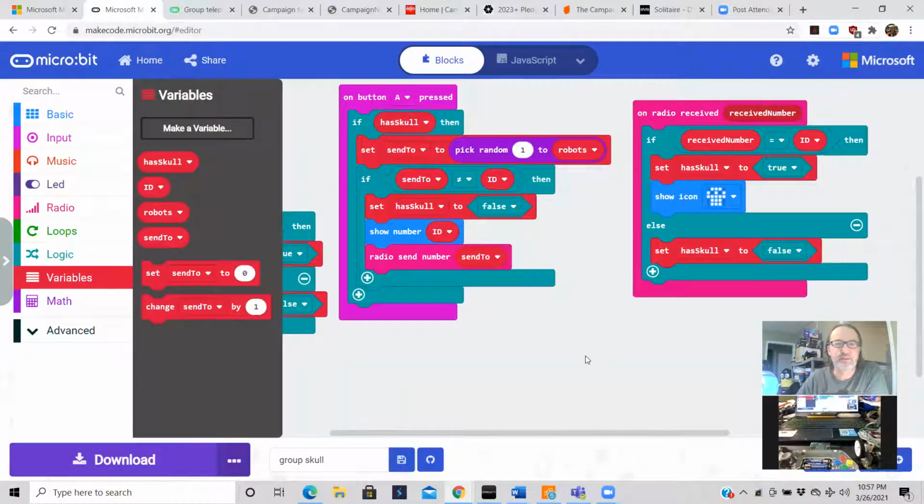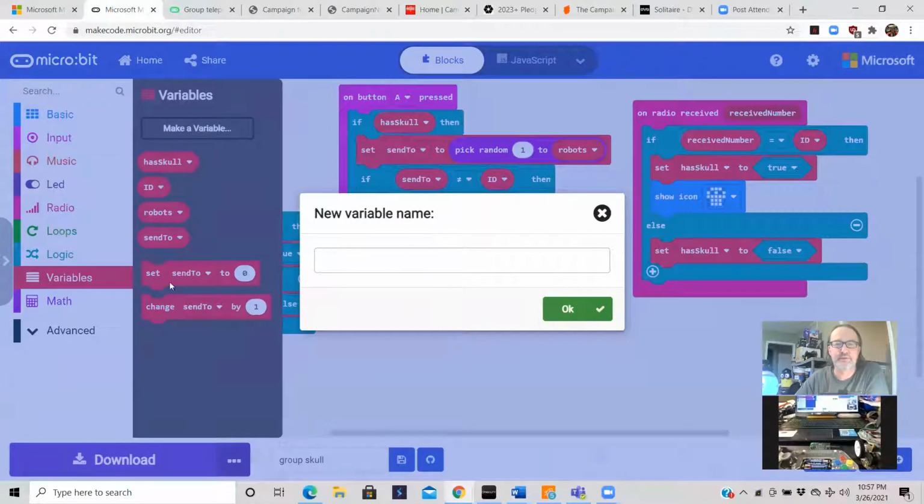So basically you have 3 robots. And you have this true and false, another true and false. Oh, actually, that's a number, sorry. Hash skull is true and false. ID is a number. Robots is a number. And the last one is a number. I'll show you how to do this more. So you need 4 variables. Pretty simple. When you make a variable, you just name it and it creates it for you.